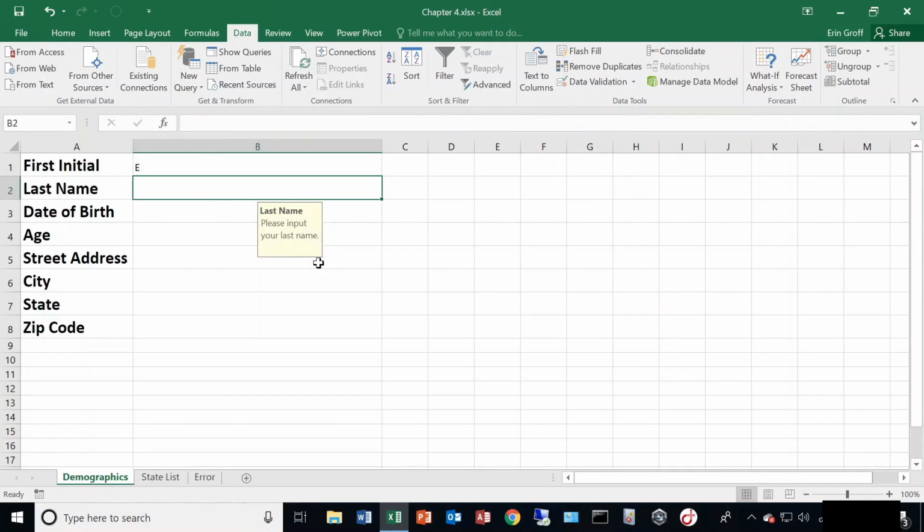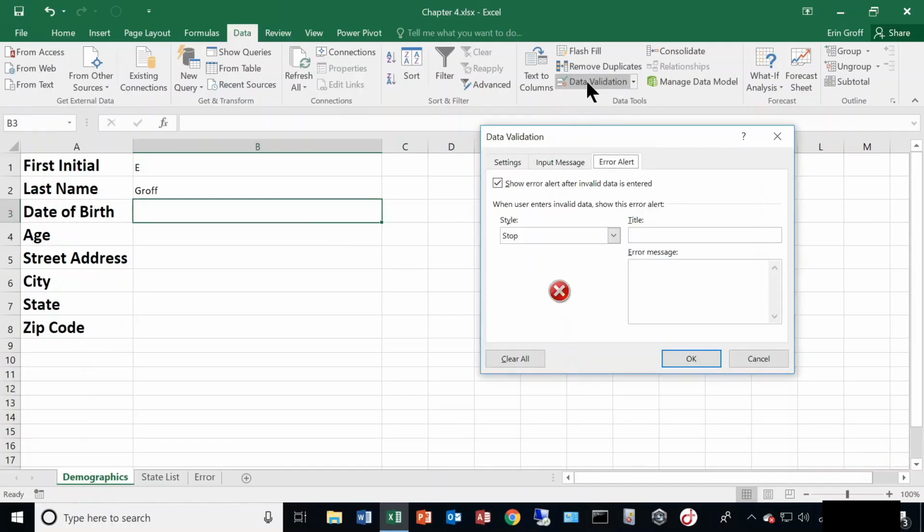You can see when I have B2 selected, it gives me my input message, and I could go ahead and enter that. Any amount of characters will be accepted there. Any numerical entries, whole numbers, decimal points, negative numbers, whatever you want. And then we have our date of birth.